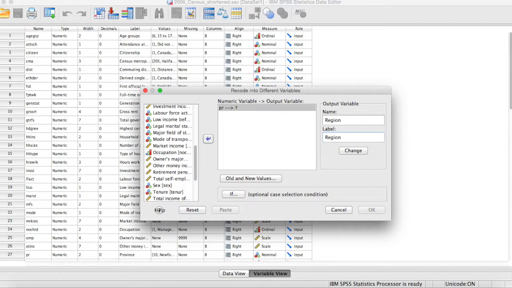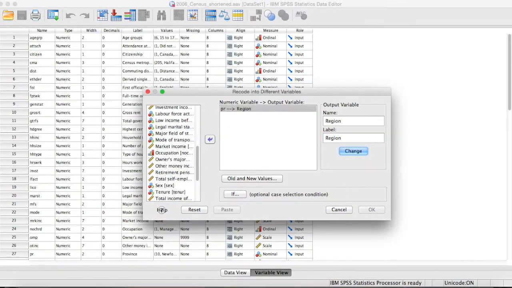To do this, we must click Transform and then Recode into Different Variables. Find PR or province and click the arrow to place it within the Input-Output variable box. In the Output variable box, we will write region into the name and label text boxes so we can locate our collapsed samples later on when we compute ANOVA. Change the name and then click on the Old and New Values box.